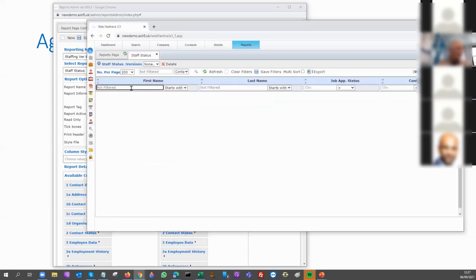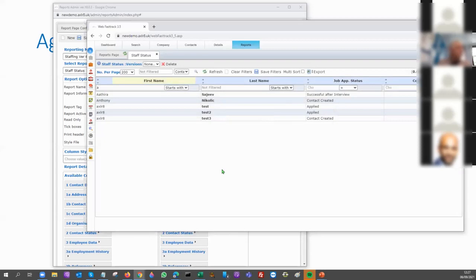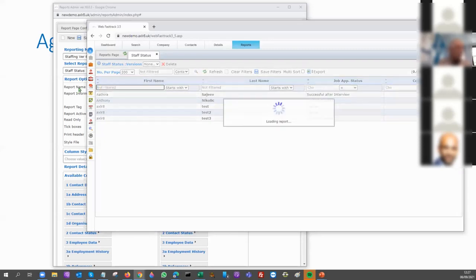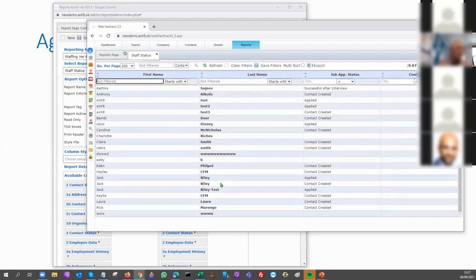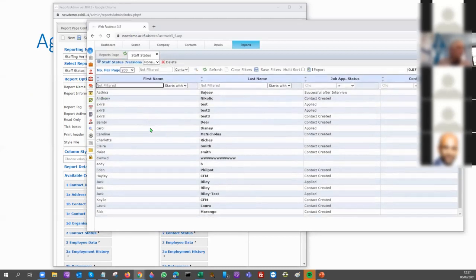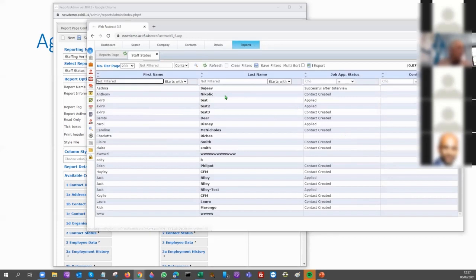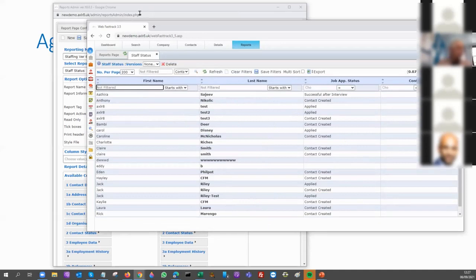And if I just bring back anybody beginning with A, let's say, then back they come. If I just say, forget all that, bring everybody back, you can see there's lots of test data in there. And because some of you guys were kind enough to fill in the application form, you can see that your contacts have been created as well. So that is how a report is built.